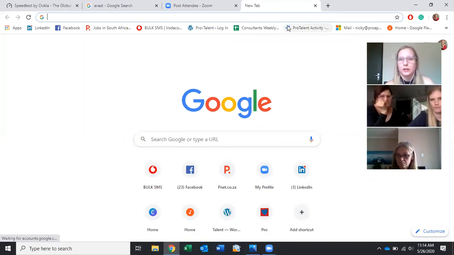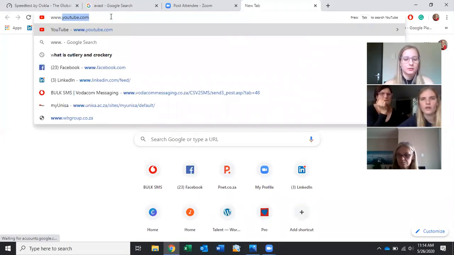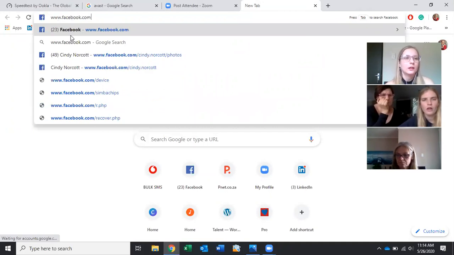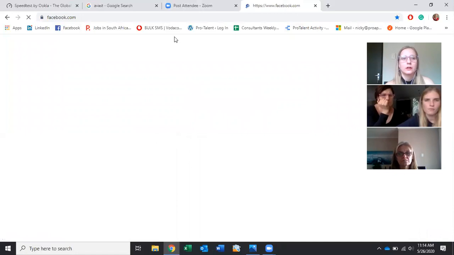And this is what bookmarking is all about. So these are all my bookmarks. These are all the websites that I go to on a regular basis. So instead of typing in www.facebook.com and then going there, you know what, I bookmarked it. I just click on it and it takes me right there. So bookmarking is great, and I'm now going to show you how to bookmark.